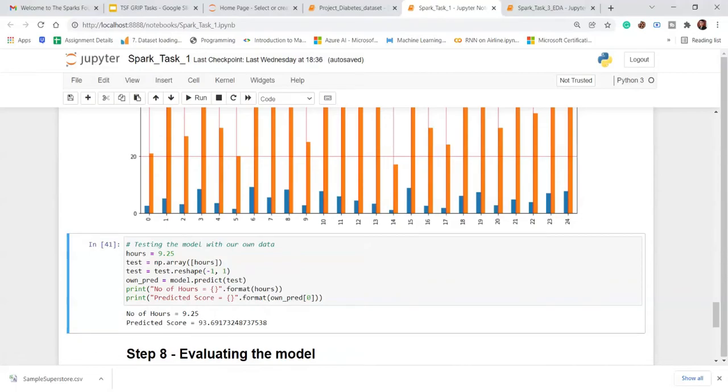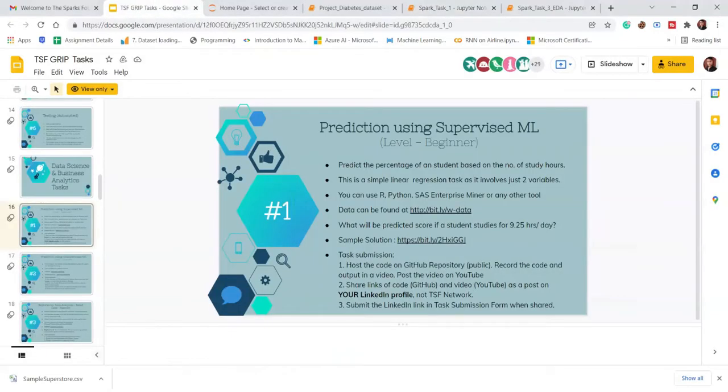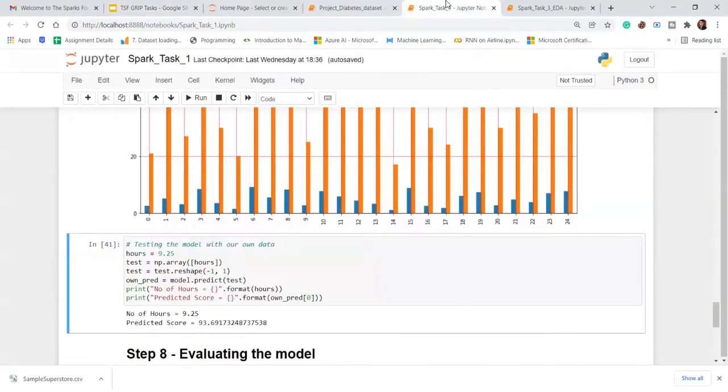Now after visualizing the plot, our main task is, as you can see here, what will be the predicted score if a student studies 9.25 hours a day. If a student studies 9 hours and 25 minutes a day, what will be the predicted score that we have to predict, right? So we are testing the model with our own data. That is, we have taken the hours as 9.25, that is 9 hours and 25 minutes.